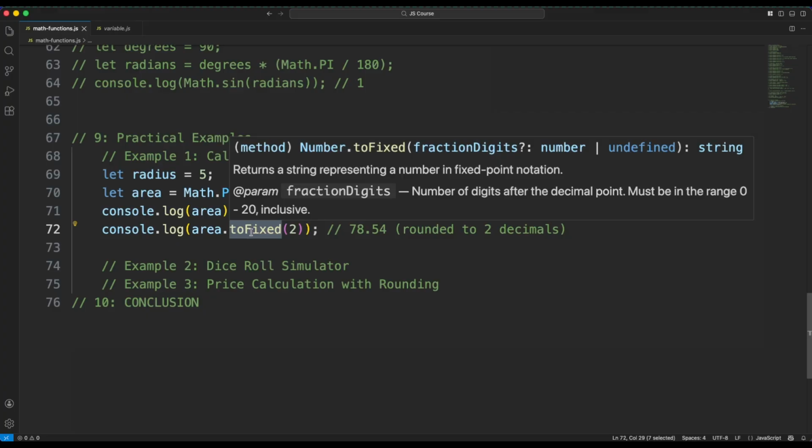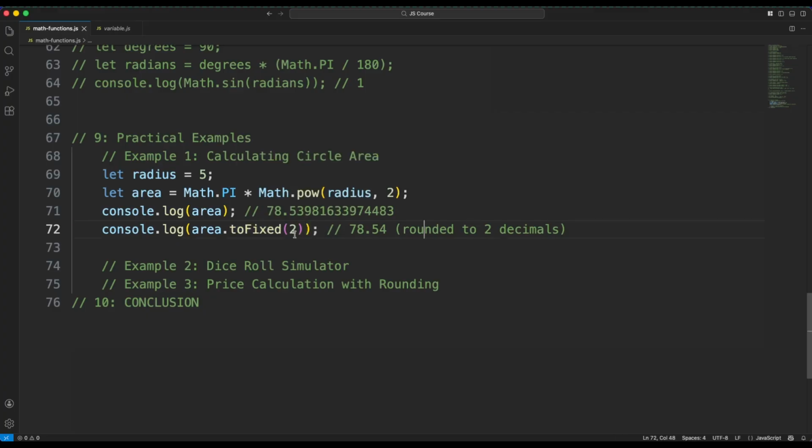You can call it a method. What is this toFixed method? When you have lots of floating data, you only need two digits after the decimal point. So when we put toFixed 2, it only returns the two digits, rounded to two decimals from this decimal.